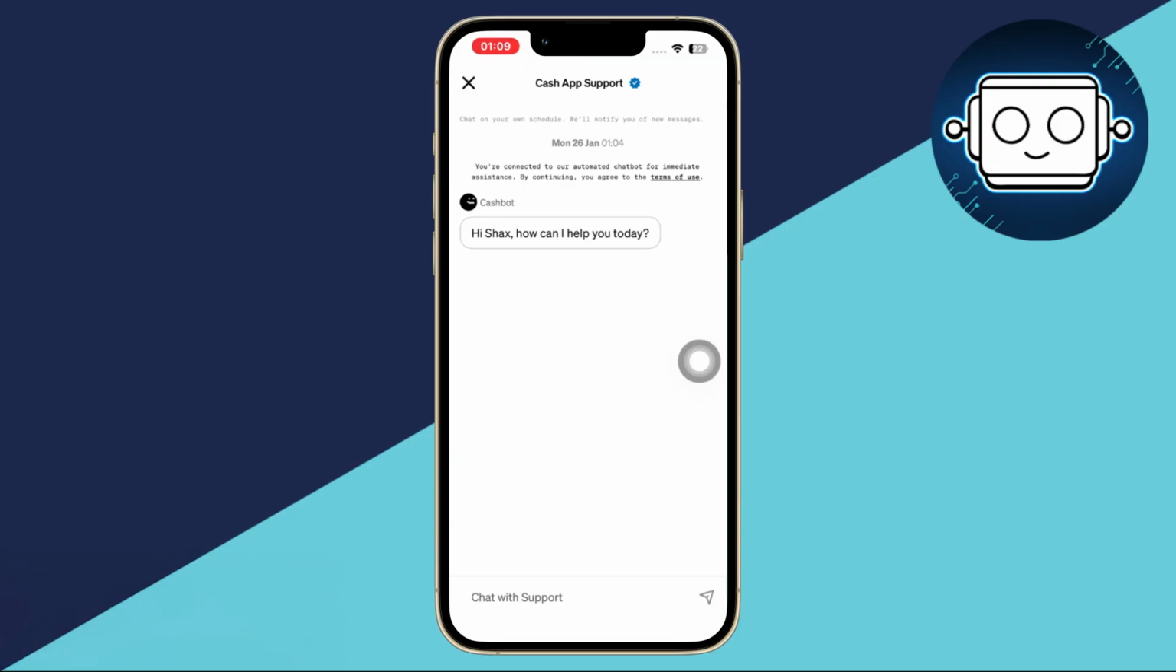And that's it. So that's basically how you can fix Cash App not letting you receive money.